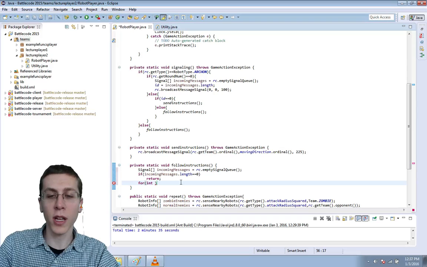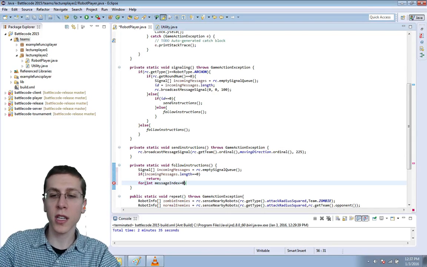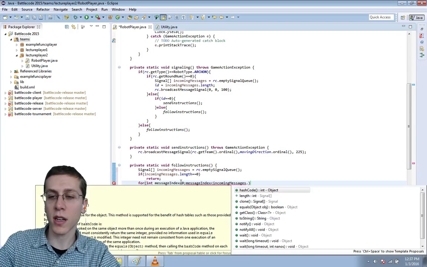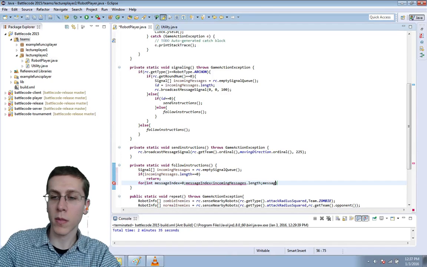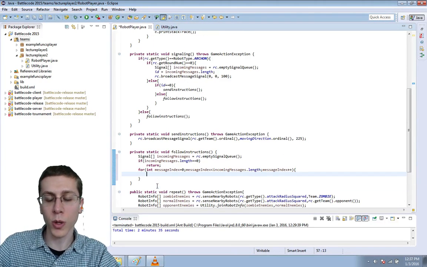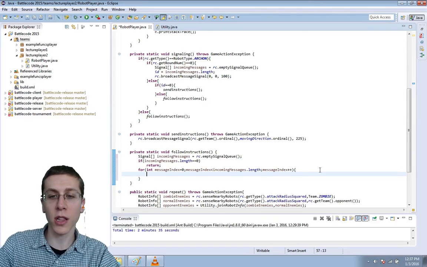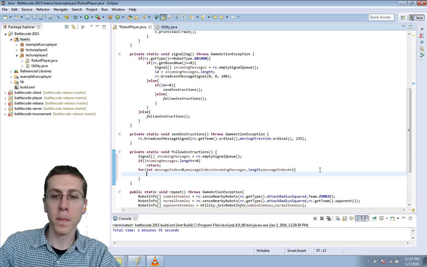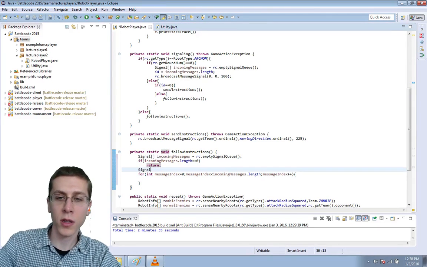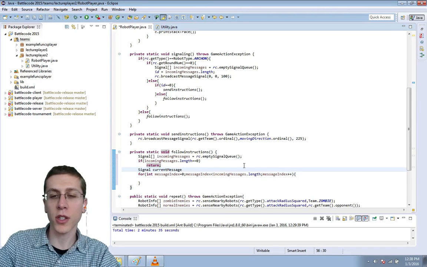Now, we're going to do for int messageIndex equals 0; messageIndex is less than incomingMessages.length; messageIndex incrementing. Here's another way to write a for loop. And we're going to loop through each message and look for the right one. We'll define a message called currentMessage.